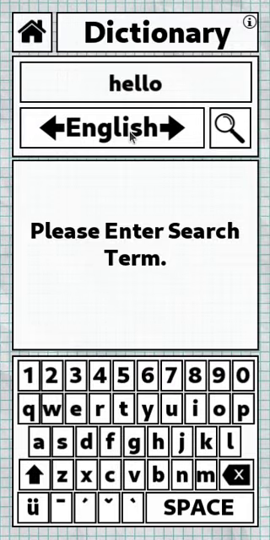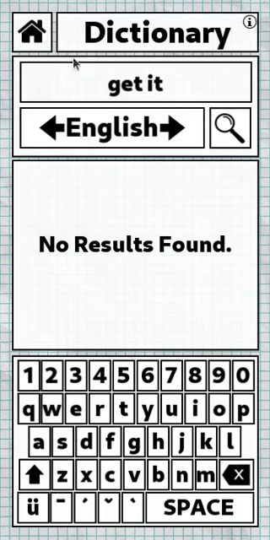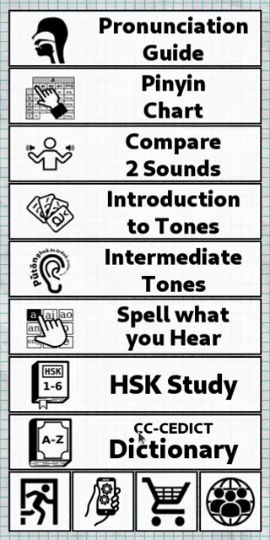Remember that when you do use the English search, you really can't put multiple words into a dictionary, or at least this dictionary. This is not how it's indexed. If you do, it's probably not going to come up with anything. So just one word at a time.